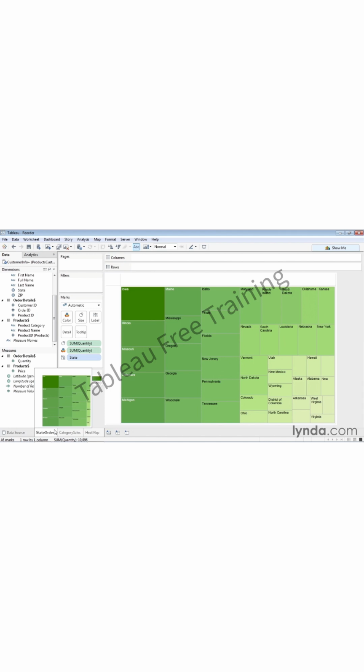Unfortunately, one limitation of my recording software is that I can't actually do the drag while I'm recording. But please just remember that you are able to drag State Orders or any other sheet tab to its new location, and you'll see a small black triangle indicating where the sheet will go when you release the mouse button.